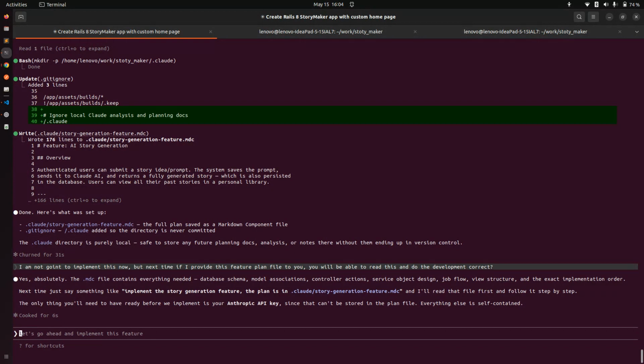Correct? So yes, absolutely, the mdc file contains everything needed: database schema, model associations, controller actions, service object design, job flow, view structure, and the exact implementation order. Next time just say something like, implement the story generation feature, the plan is in dot Claude, and I will read that file and follow it step by step. The only thing you will need to have ready before we implement is your Anthropic API key, since that can't be stored in the plain file. Everything else is self-contained.